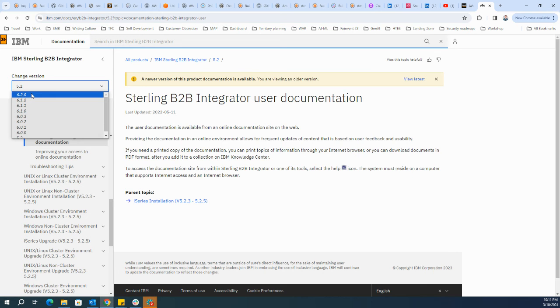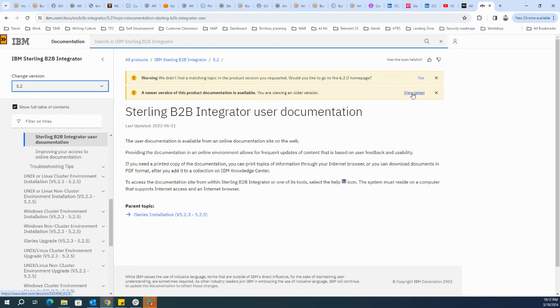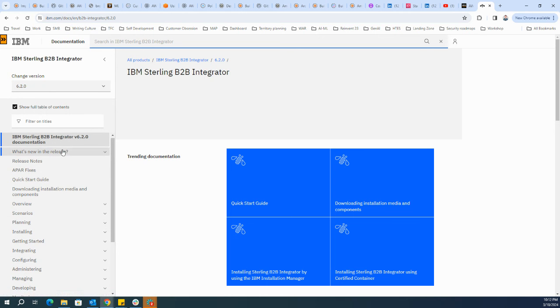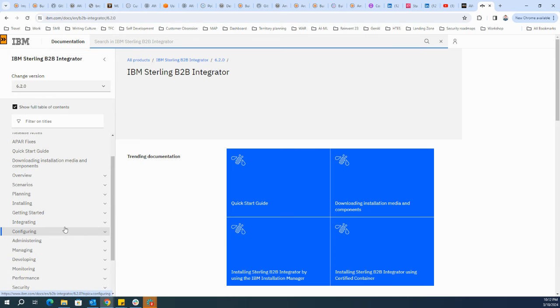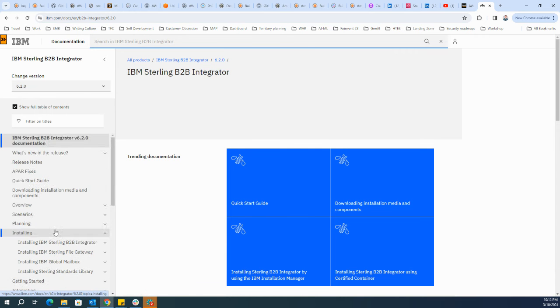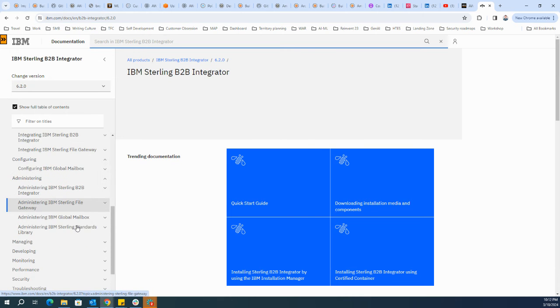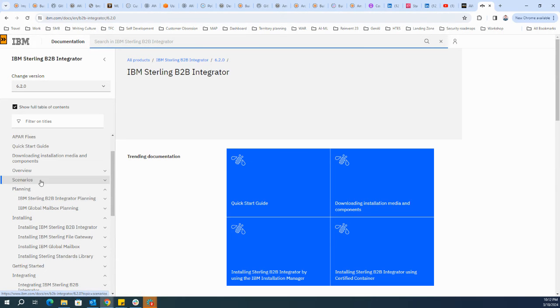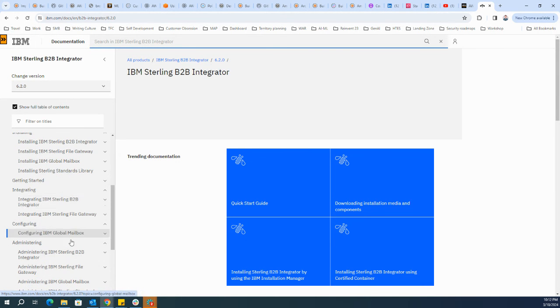Let's say the latest version I see is 620, right? And let's say I click on view latest, and then I'm on the home page of 620 IBM Sterling Integrator version. And in that, if you see there are different topics and you can expand them, right, based on your requirement. And then you can go into each and every one of them, right, and look into that.